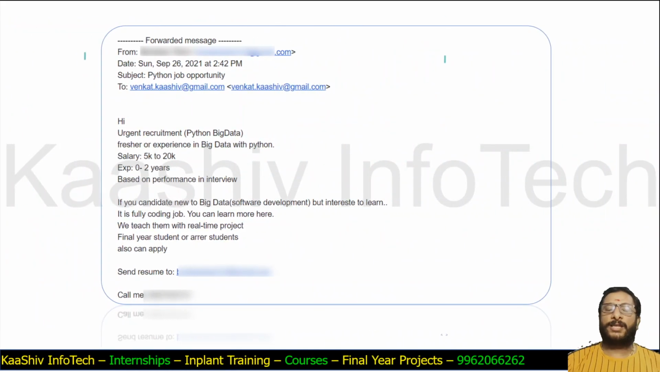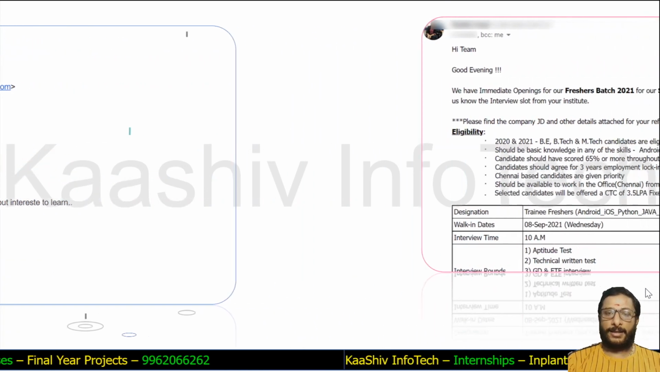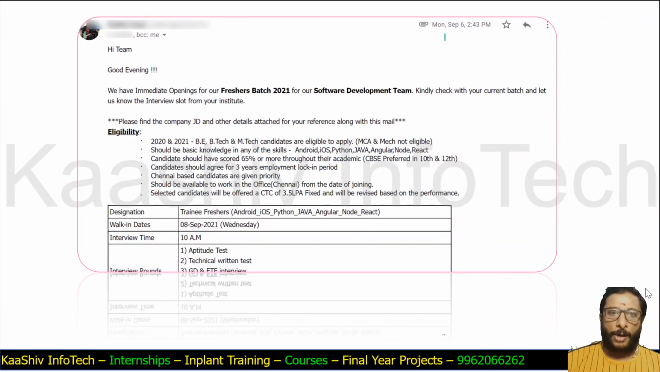If you talk about the artificial intelligence expert or Python developers, this is how the openings will be. Urgent openings: Python, big data, fresher, salary, experience. This is how people will send the detailed job description. This is called a job description. You can see it here. They are looking for a fresher batch. So these are the requirements.